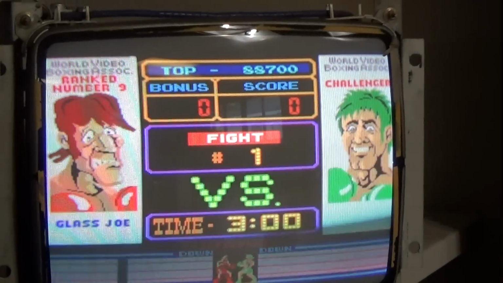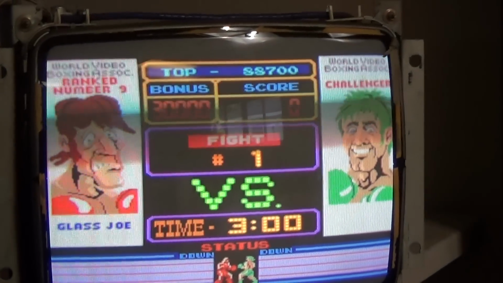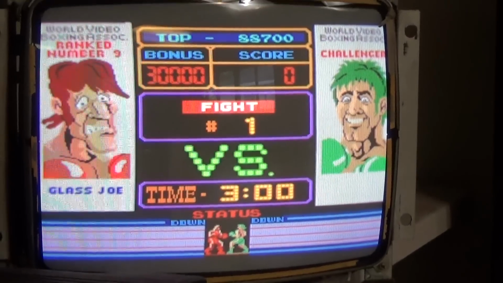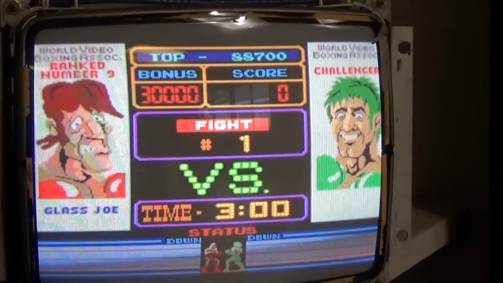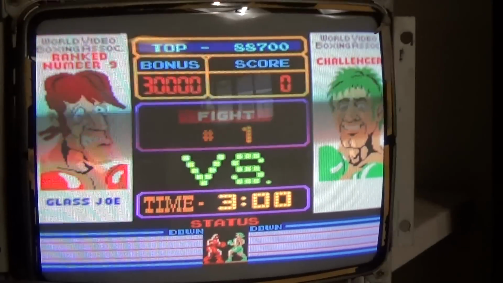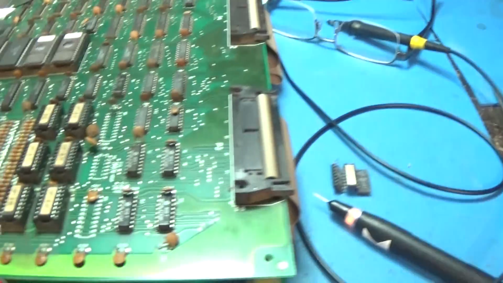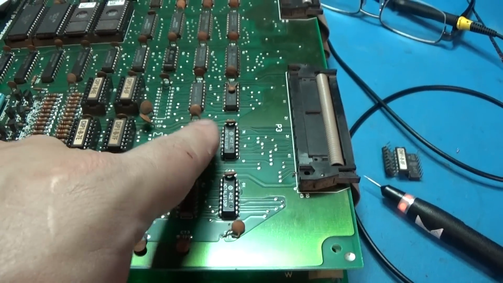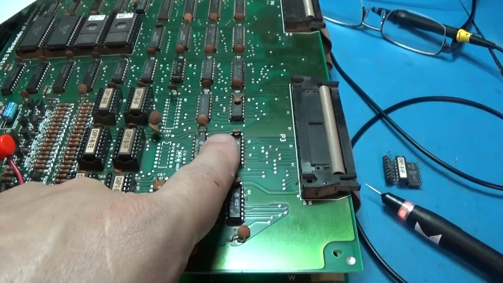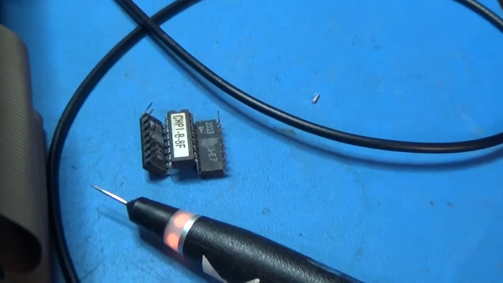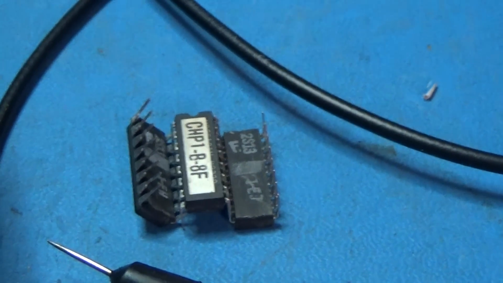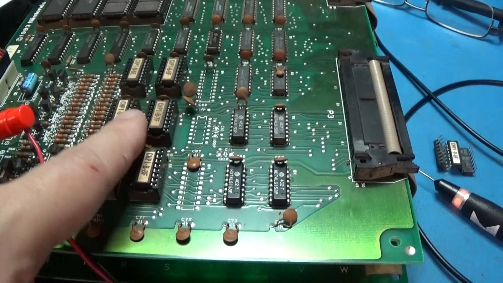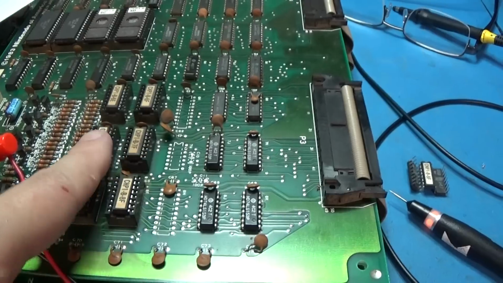I am kind of suspecting, to be honest with you, that I need 353s right here instead of 153s with these chips. I think one of these, I think the blue one for here might be bad.